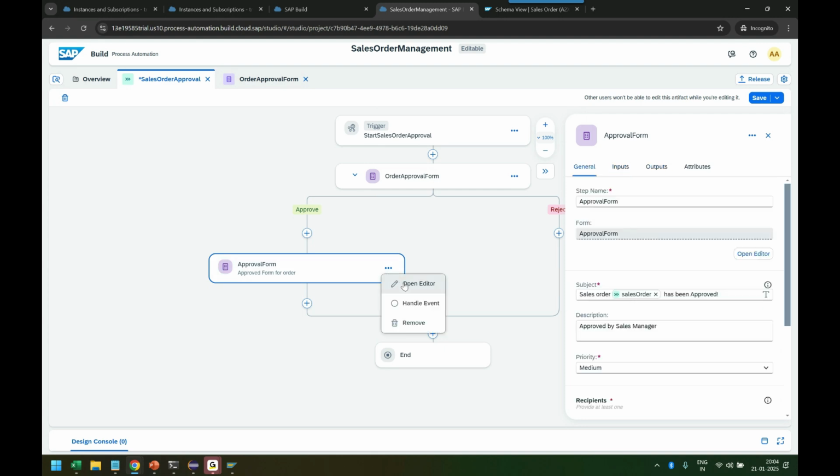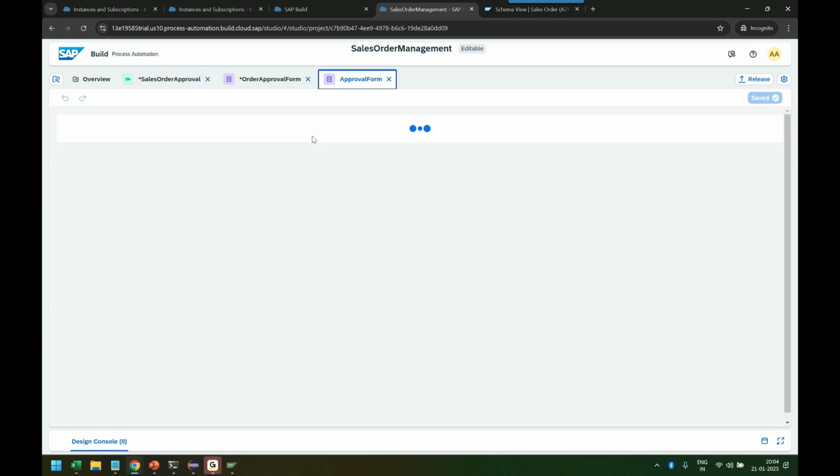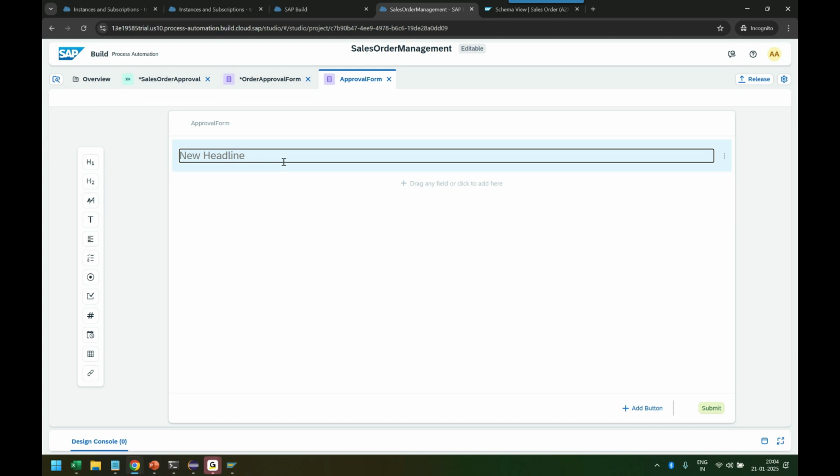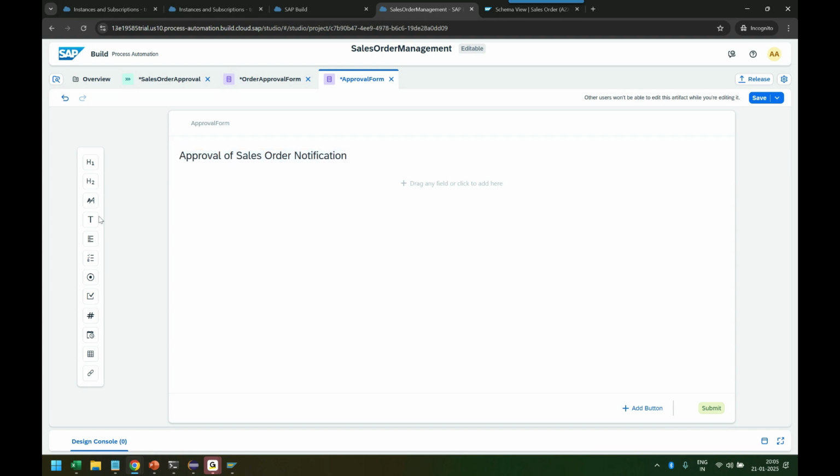And let's edit the form. So we are going to add the fields again. So heading one, this is approval of sales order notification. So basically the representative will get it. They can just review the data and submit. That will end the business process.